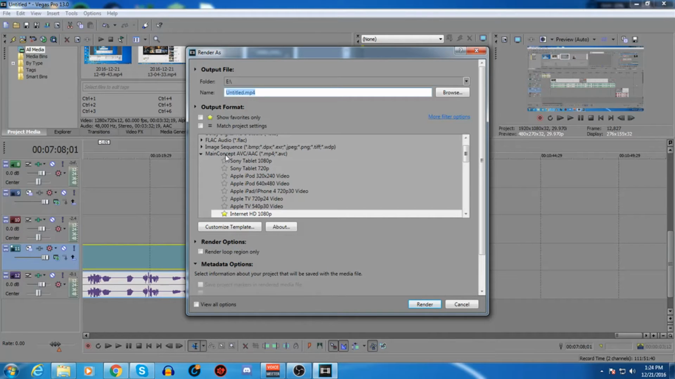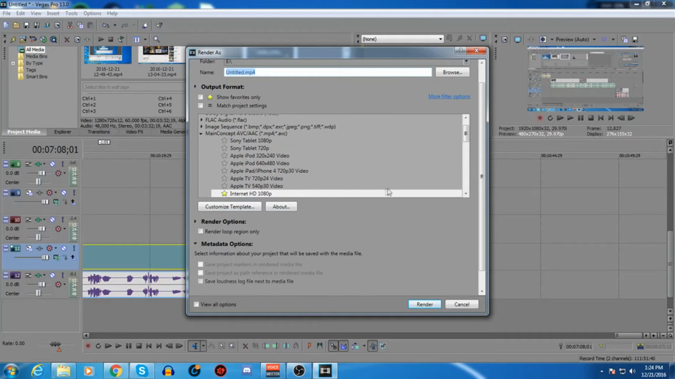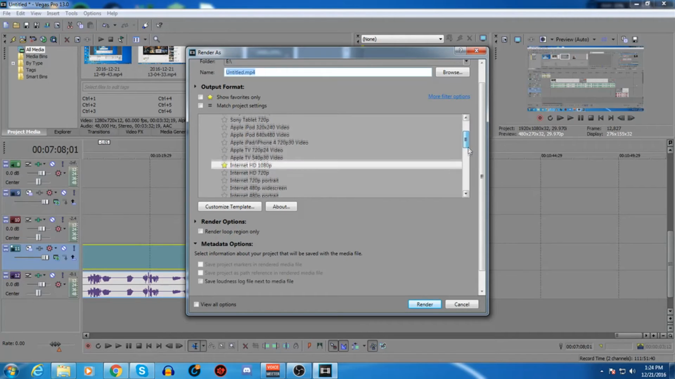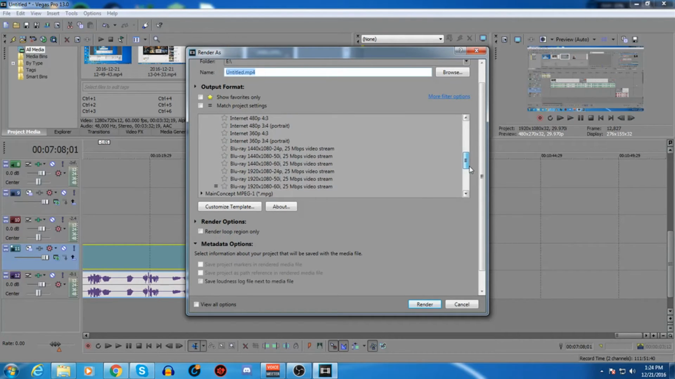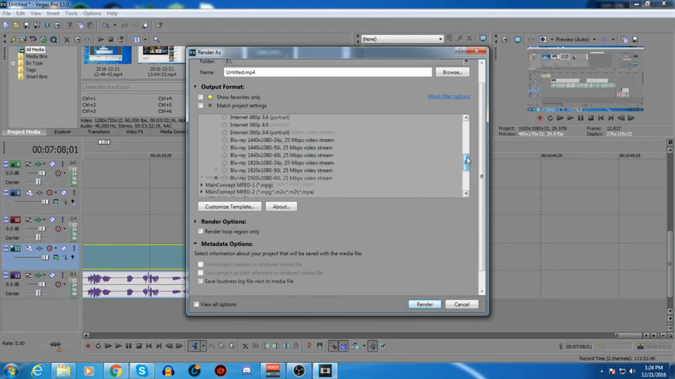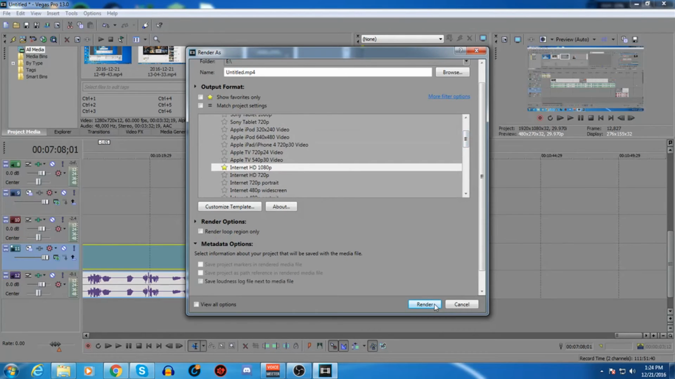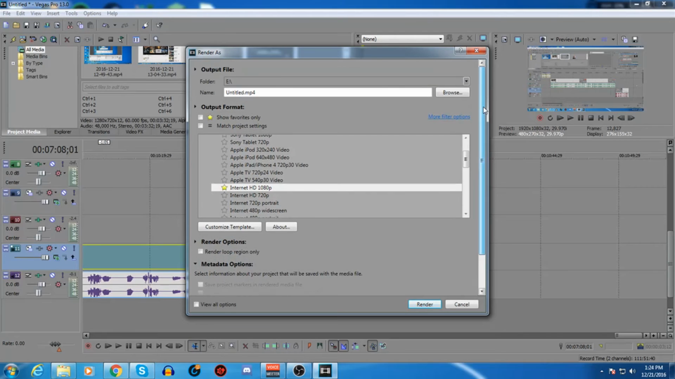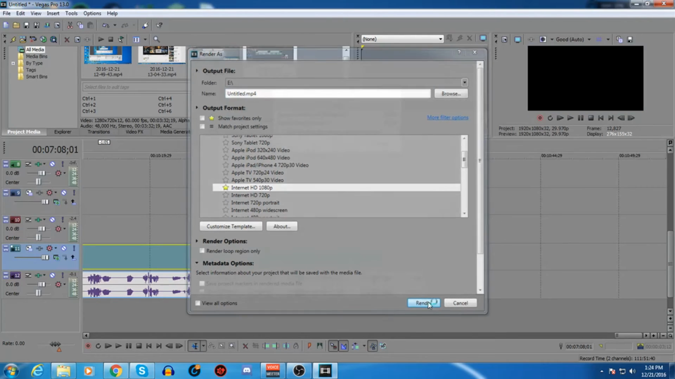Now, what we use is Main Concept for the output format, AVC/AAC, which basically allows it to be assigned a file type. Now, for what we use, Internet 1080p. There are a lot of different quality concepts and everything. We just like to stick with what we know works. We can switch it to Sony if we wanted to, but we stick with the internet. Now, you title your rendered video up here, you save it to whatever computer drive you're going to save it to, and then you hit render.